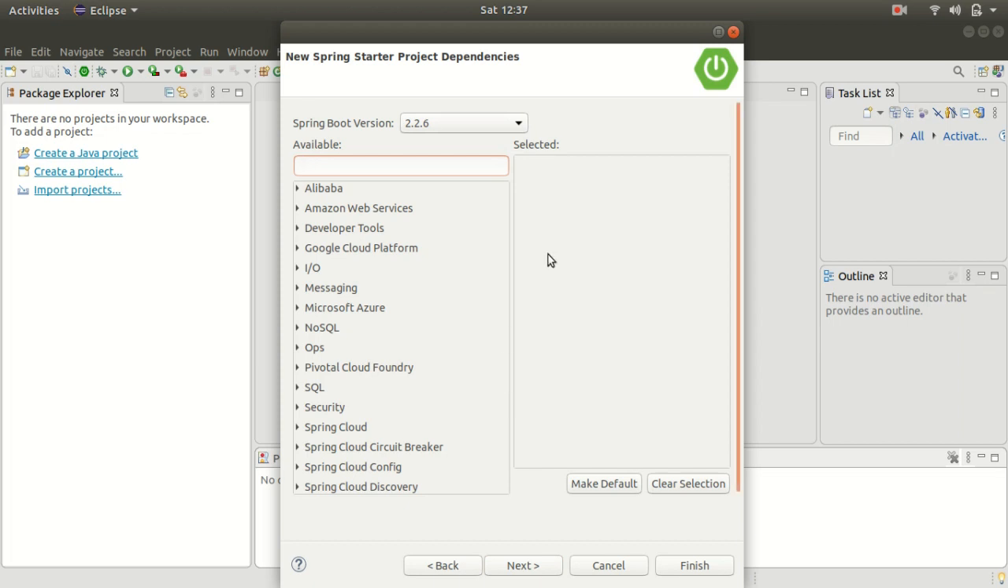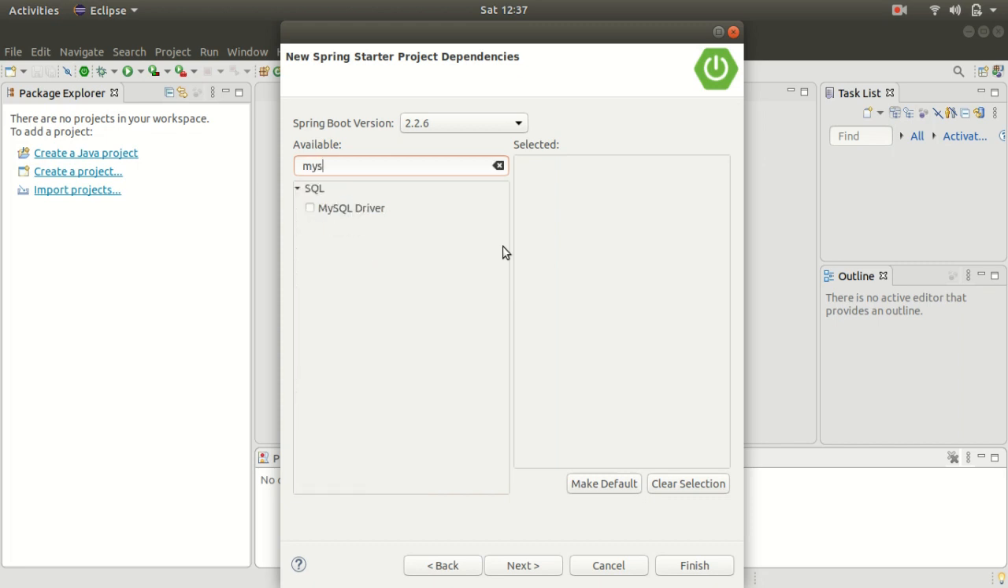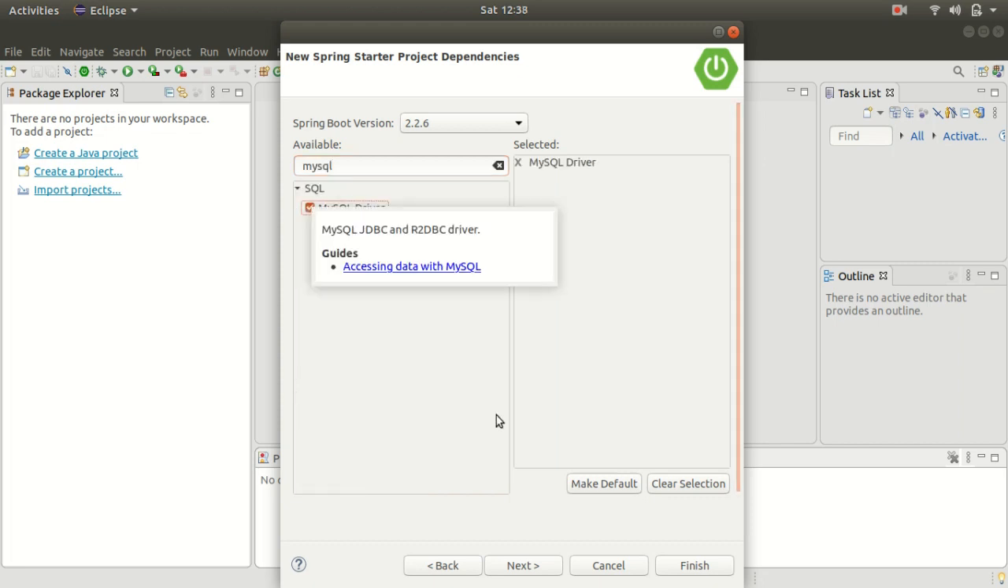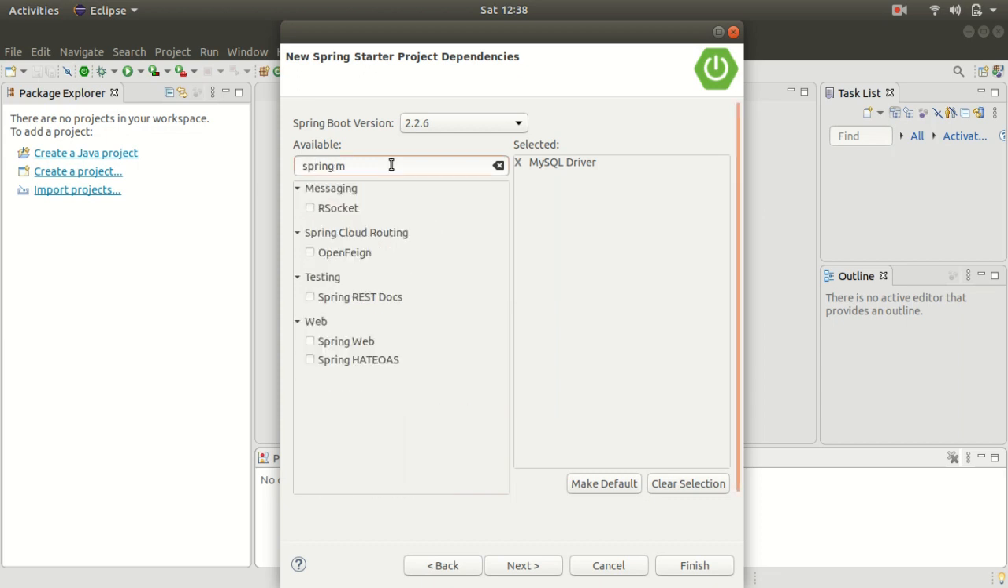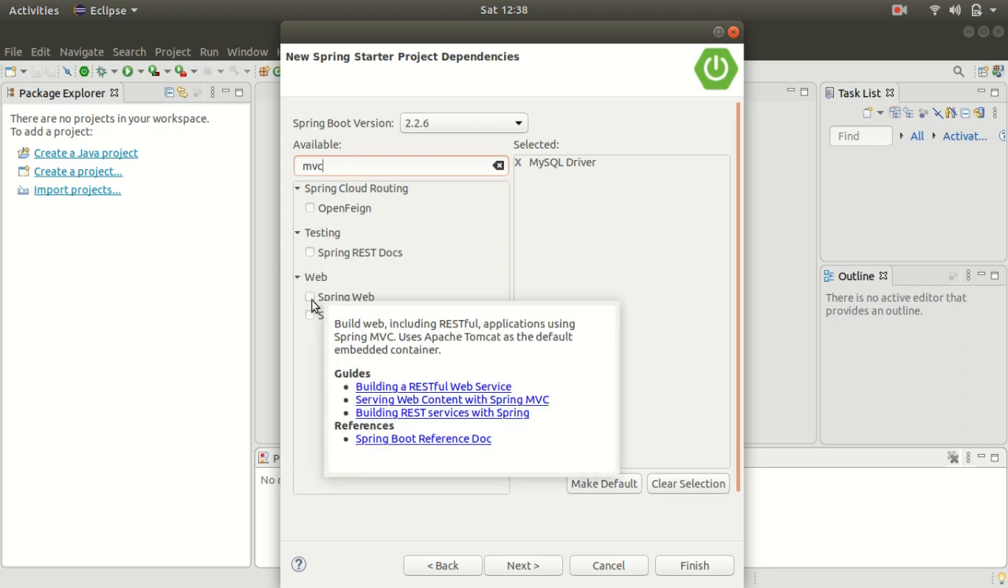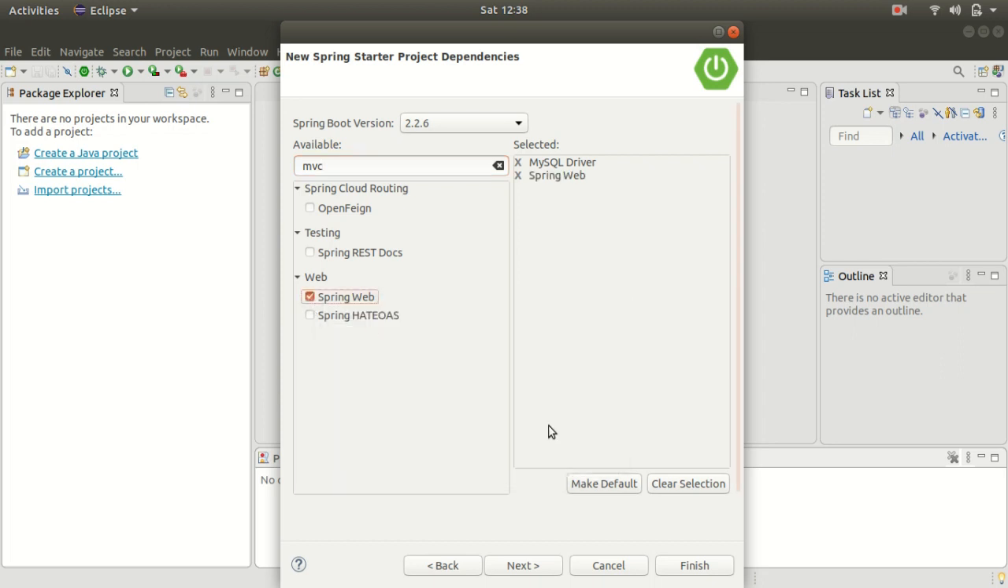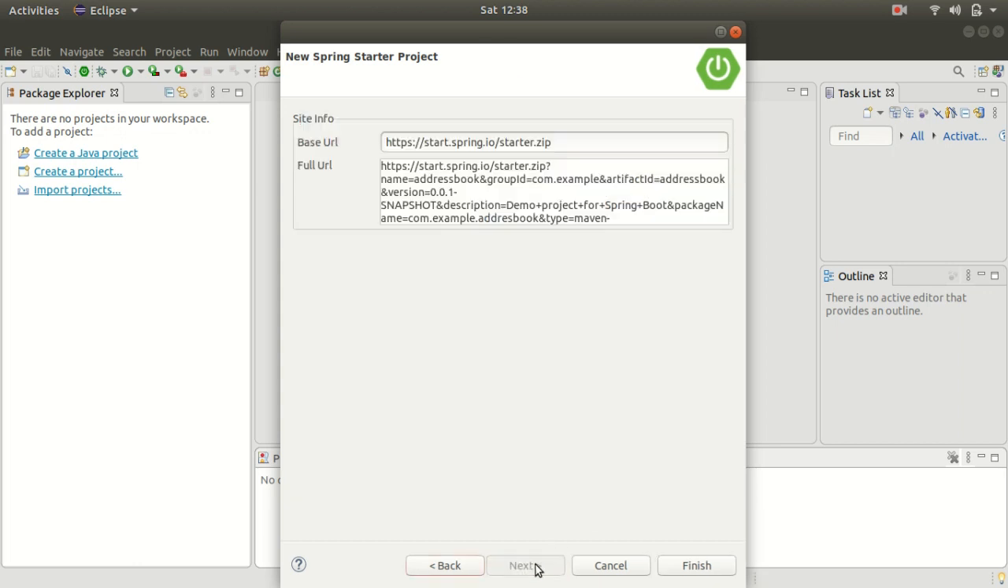Now, optionally, when we create a Spring-based application based on Spring Boot, we can integrate other libraries as well before building the initial project. So for example, let's say I wanted to integrate MySQL. I can just search for MySQL, and it will already include the MySQL driver. In the case of web-based applications, I can search for Spring MVC, or simply MVC. Under the web section, you notice that it has Spring Web, which will allow you to integrate the necessary web MVC components in your Spring-based application. Can hit next.